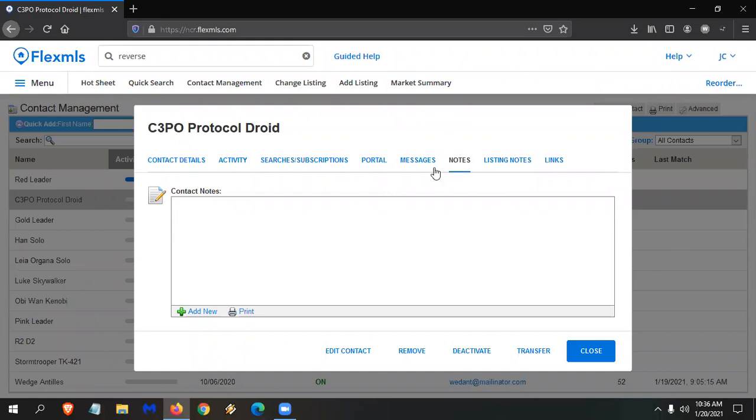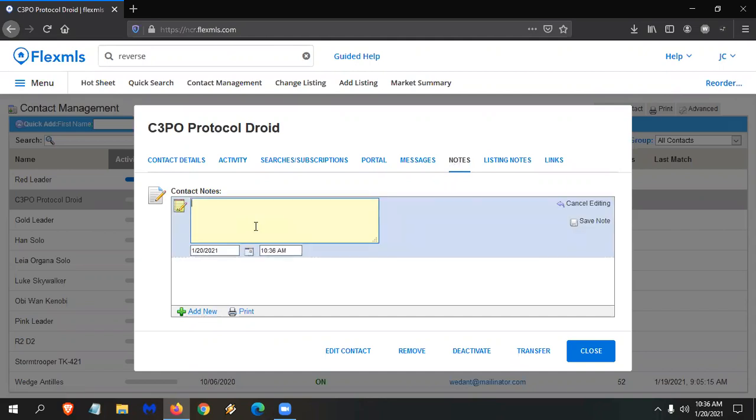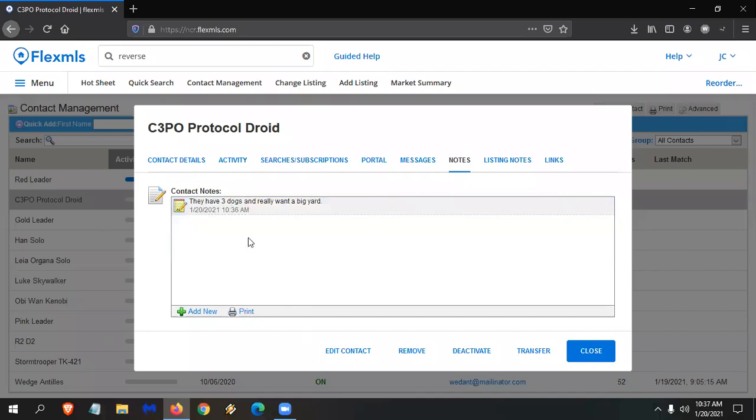There's a section where you can type notes about your contact. This is going to be stuff that only you have access to, like, okay, they have 3 dogs and really want a big yard. So just stuff that you learn while you're with them or talking to them, and you want to keep in some sort of central location. You can always plug that information here. So this is specific to the contact.